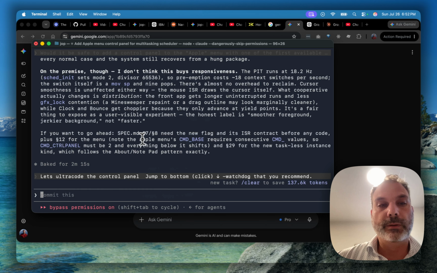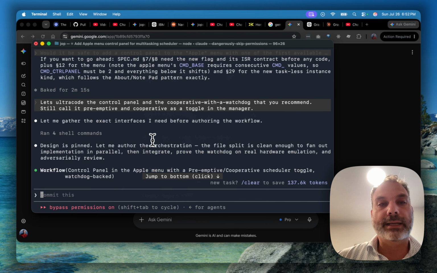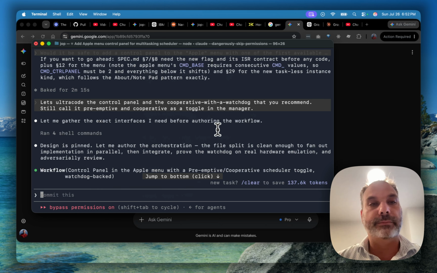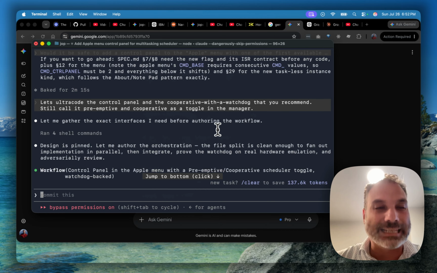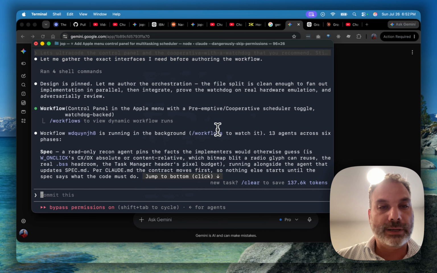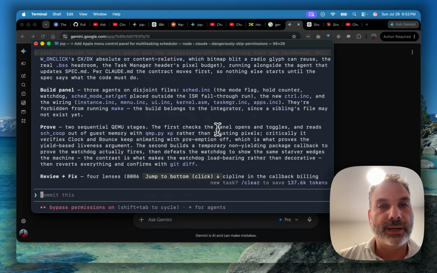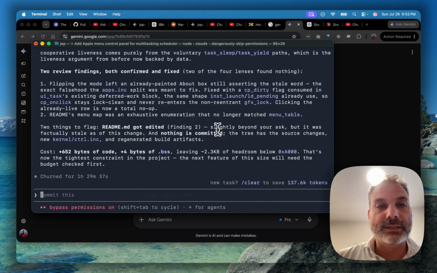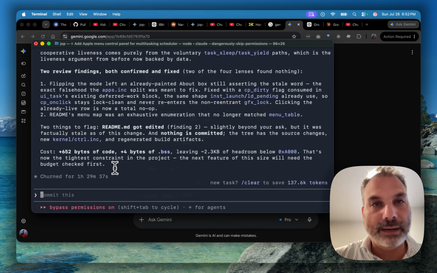All right, so I went ahead and said, okay, let's do the cooperative with a watchdog approach, but I still want to call it preemptive and cooperative, even if it's not exactly 100%. So it went ahead and did the whole thing. I haven't run it yet. I haven't seen what it created. It took an hour and a half to run and build that thing. So let's see what happened.